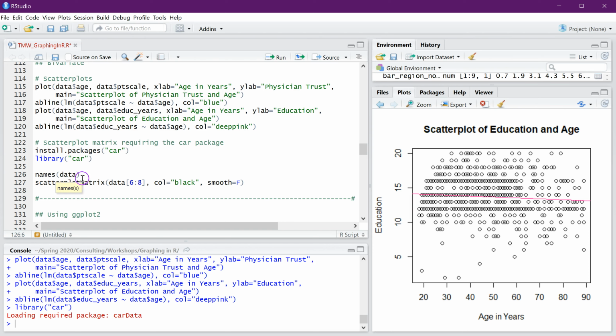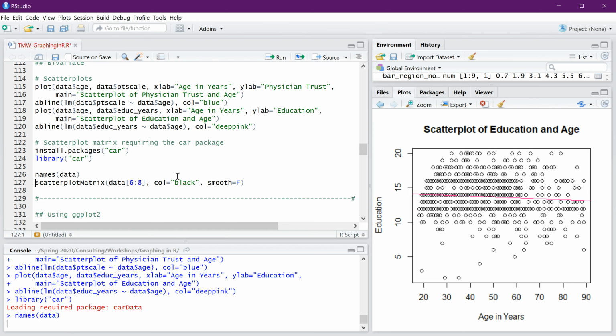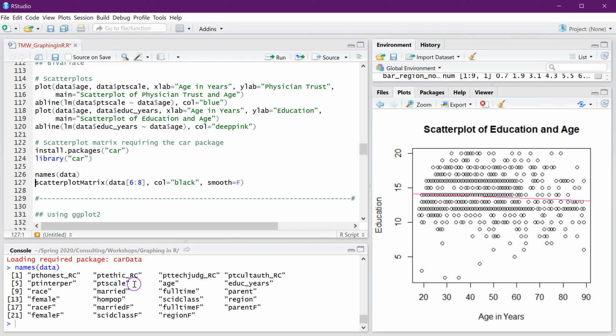And if we look at the names in our data set, this is telling us what our variables are. Essentially, we know we have 16 of them, and this is what they're called. We've seen their actual descriptions above. But what we need this for is to select the continuous variables so we can build these scatterplots. The function is scatterplotMatrix. Notice that this M in Matrix is capitalized.